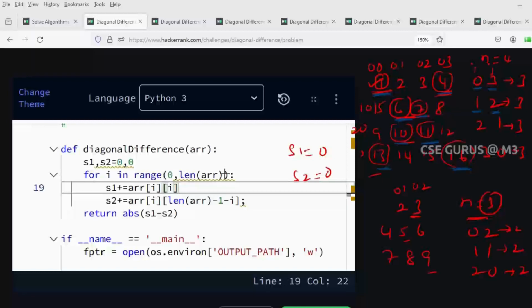Even if you take n value 1000, it will go only 1000 times in this loop. And if you take the previous answer, the loop will go n square times, which, if it is 1000, will go 1000 into 1000 times. So that is where we are reducing the complexity. And finally, anyway, you are returning the absolute value of s1 minus s2. The previous method is a general answer. This is the best answer.